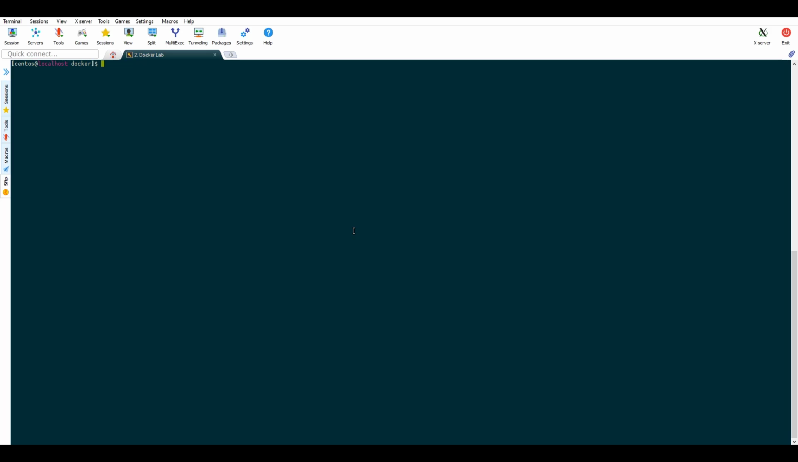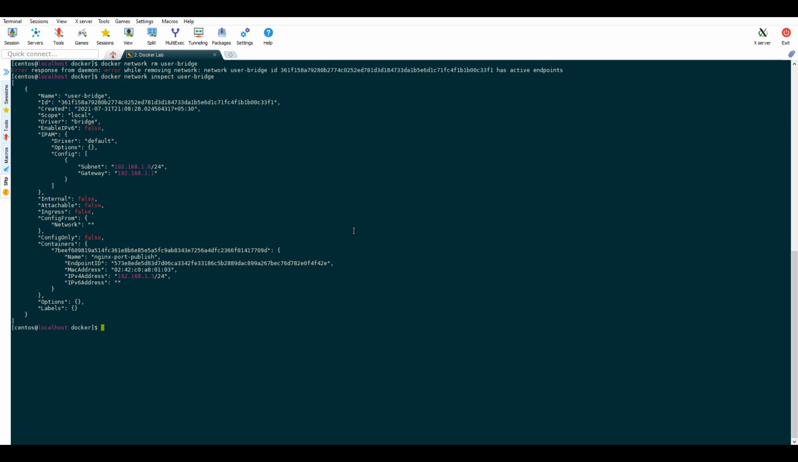Now we will see how to remove a user defined network. Please note that we can only remove the user defined network. The default networks that are created by Docker cannot be removed unless you are removing or uninstalling Docker. So first we try to remove the user bridge, but because it is already attached to a container, we get an error. In order to remove this network, we first need to remove the container association and then we can use the same command to remove it.